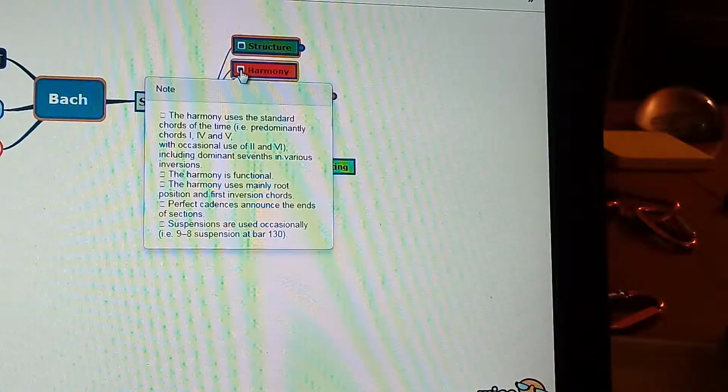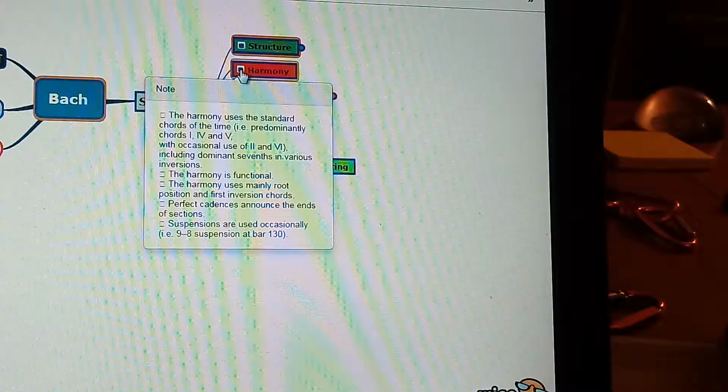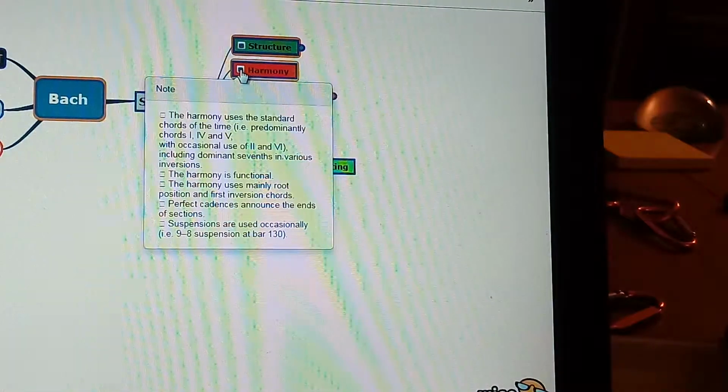Harmony. The harmony uses the standard chords of the time, that is, predominantly chords 1, 4, and 5, with occasional use of 2 and 6, hardly ever 3, if at all, and hardly ever 7, if at all, and includes dominant sevenths in various inversions. That means the fifth chord with an extra seventh note on top, sometimes with the bottom note in the bass, sometimes with other notes of the chord in the bass.